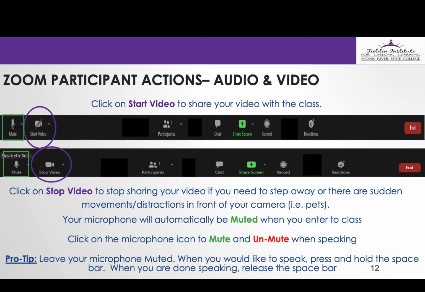of the class. When it's your turn to speak or you have a question, you can press and hold the space bar. When you're done speaking, release the space bar. It's that simple. Or you can also click the microphone icon to mute and unmute yourself.